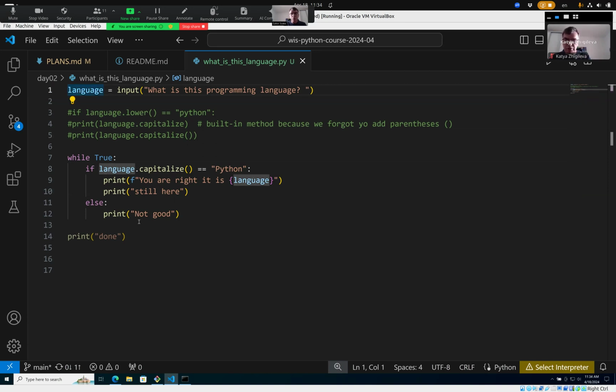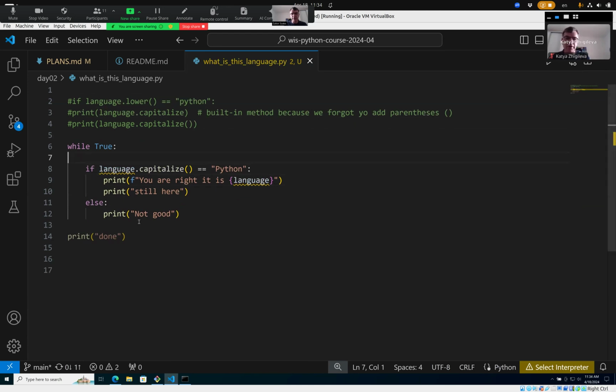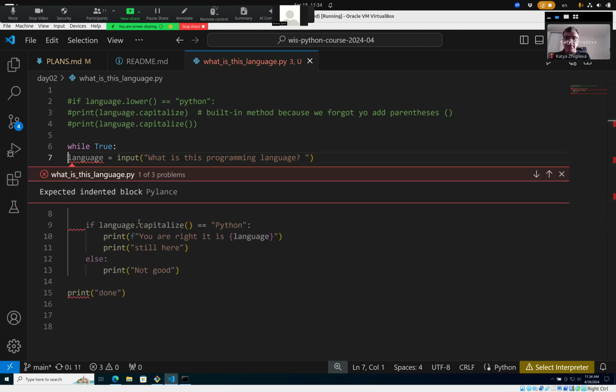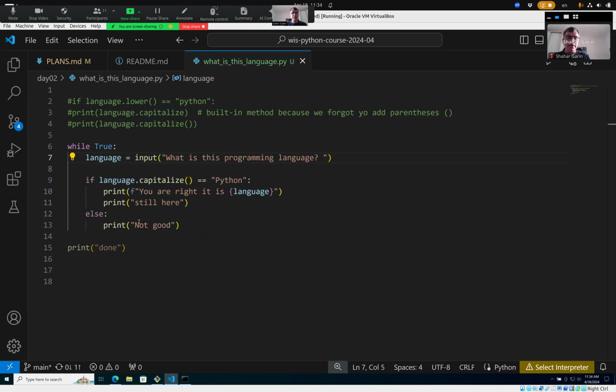Now I could copy paste this, I could paste it here, but actually it's much better to just move the whole thing. So I'm going to just move it here. And you know what the problem is now? Why is it red? Shift F8. Indentation. Exactly, thank you. So I press tab and then the indentation is now correct.